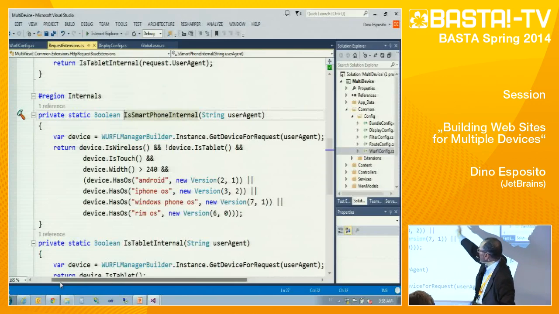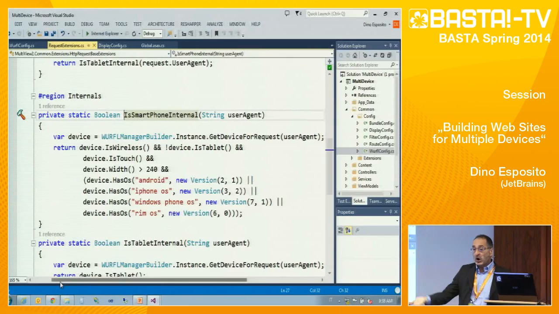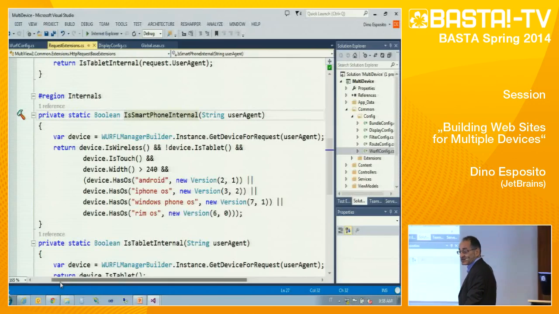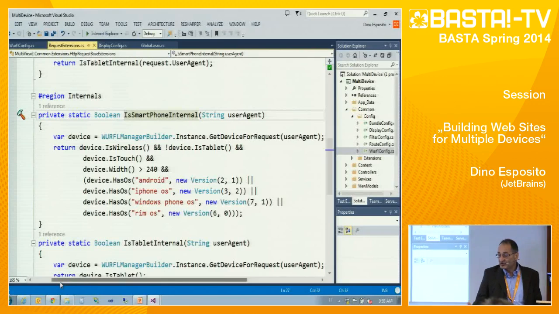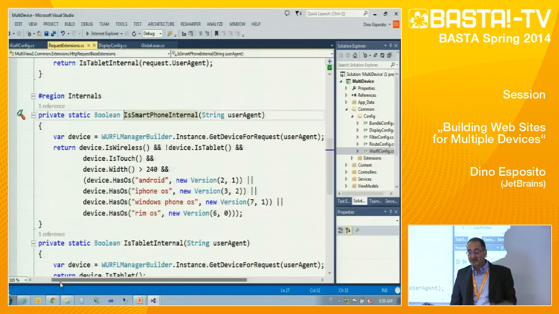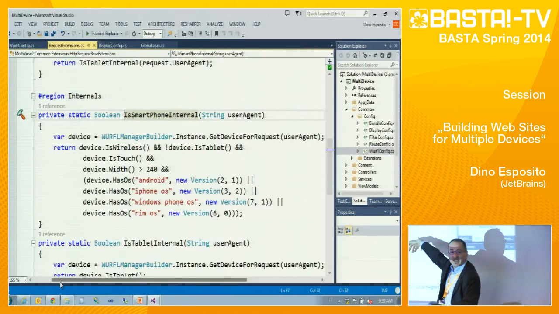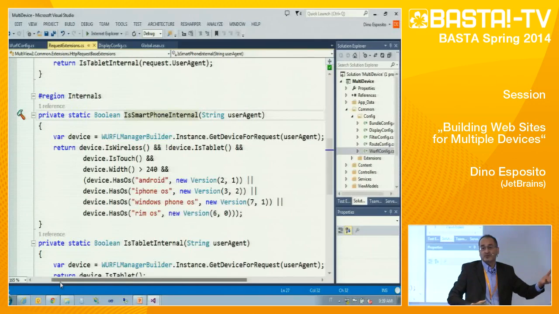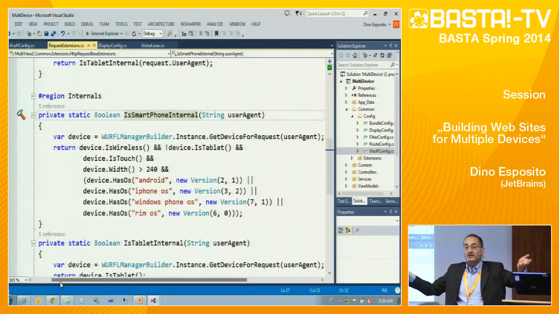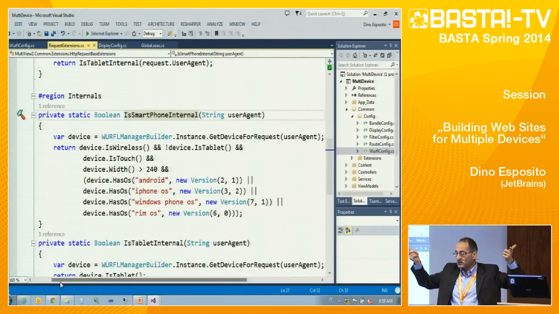And then, for example, a smartphone is a device that is wireless but is not a tablet. It has touch capabilities. Width is at least 240, and the operating system is Android at least version 2.1, iPhone version 3.2 at least, Windows Phone OS at least 7.1, maybe RIM OS, and this is your code, okay? So the definition of what is a smartphone is up to you, ultimately. Whether a device is a tablet or not is more of a general statement. What you consider a smartphone is, in a way, application-specific.